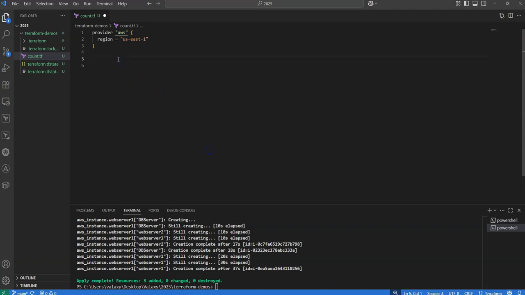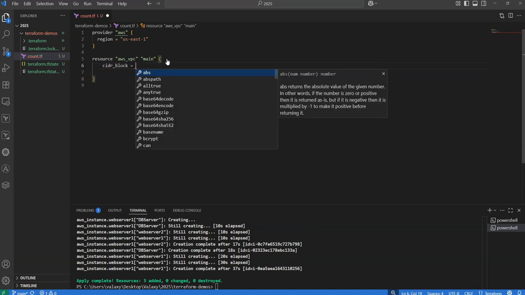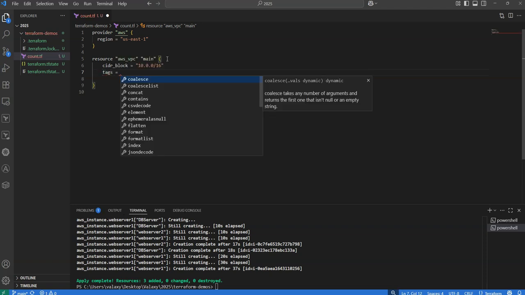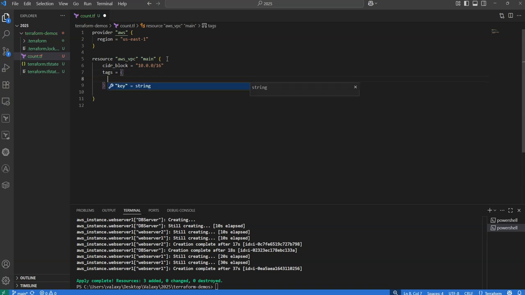To create a VPC, resource aws_vpc, and the name I can give as main. Then the CIDR block, I'm going to give it as 10.0.0.0/16. Then we could give enable DNS support, but anyway we don't need it at this moment. Just make it simple code by adding tags. I'm going to give the name for this one as main VPC. This is the VPC resource.